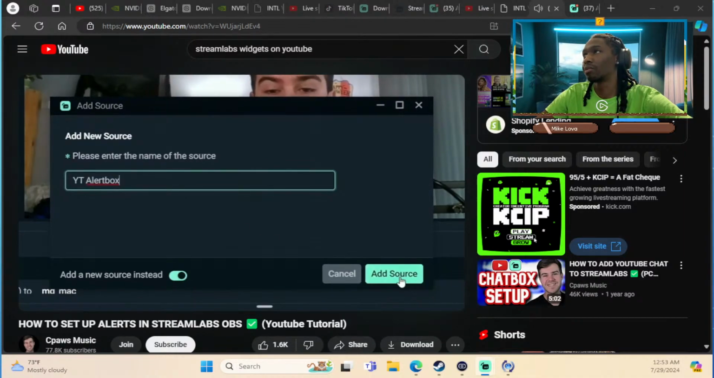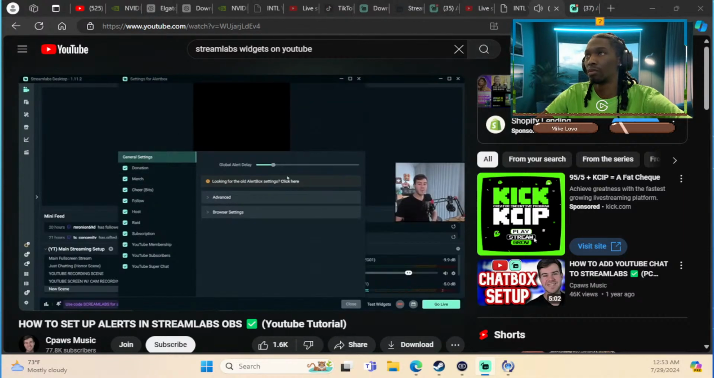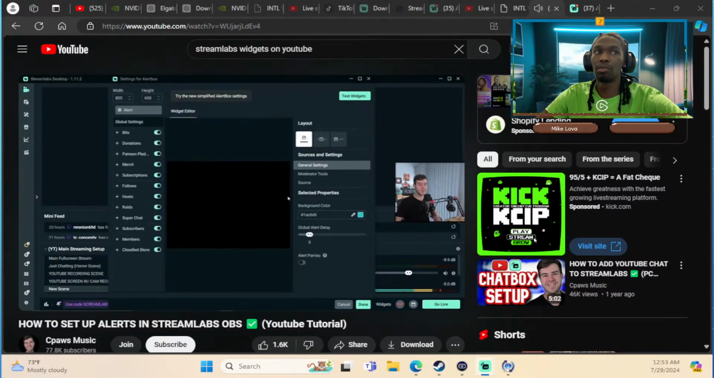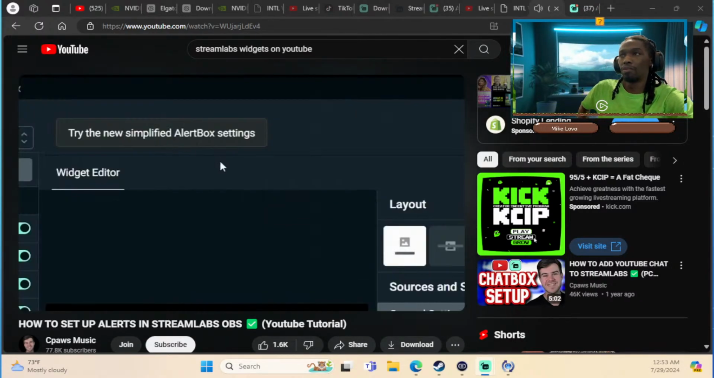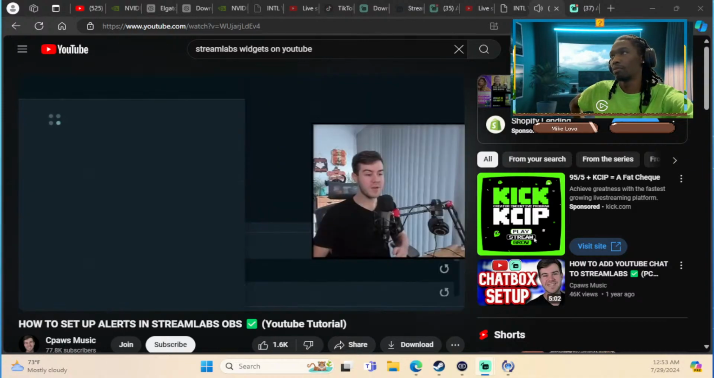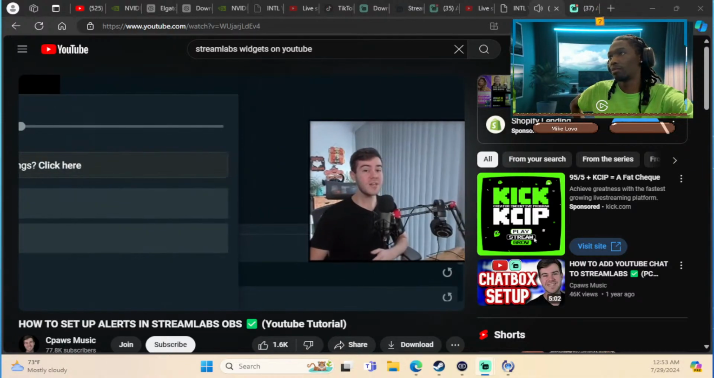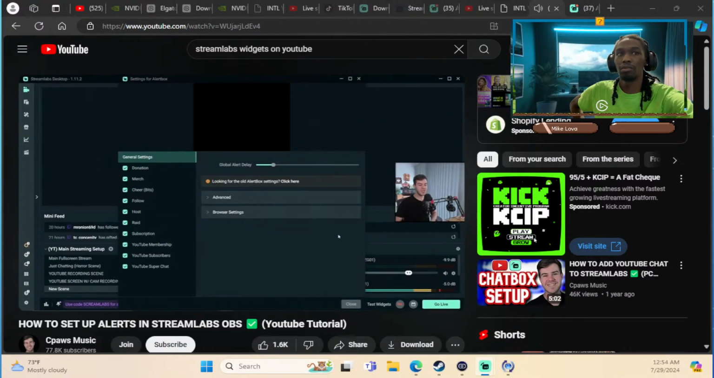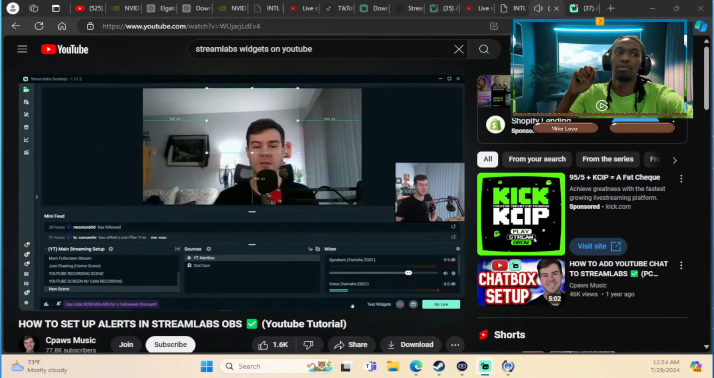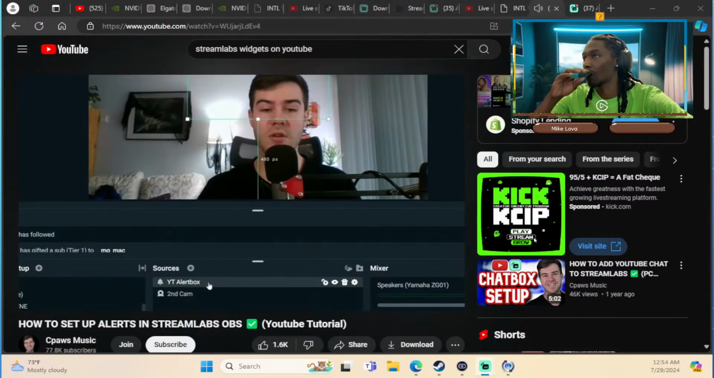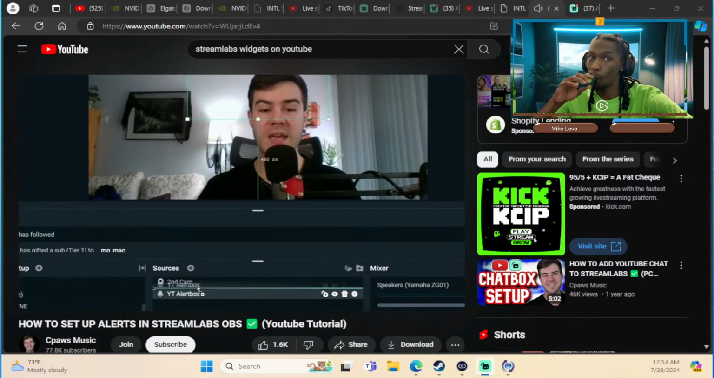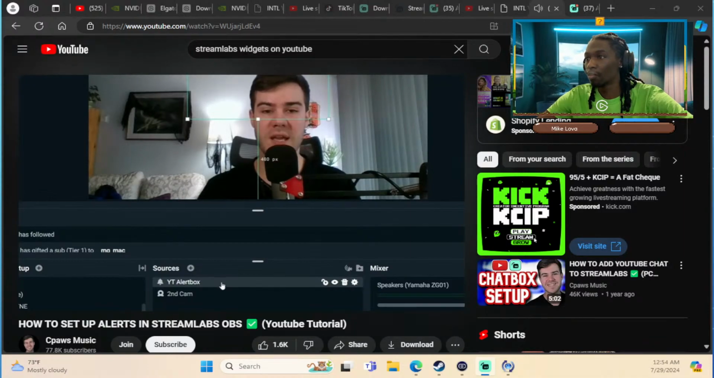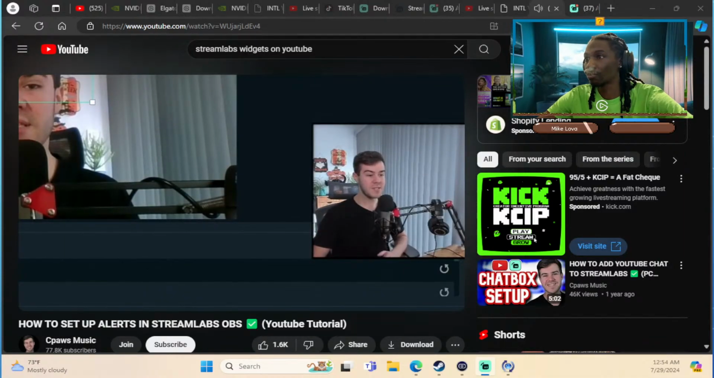So once we have our alert box, I'm going to click add source, and it's going to pop up our alert box settings. It might look different for you. In fact, it might actually look like this, but either way, it doesn't matter. You can use the simplified or you can use the regular, but honestly, we're not going to use either of these. We're actually going to use the website because we get way more control over our alerts. So we're actually not going to change anything on this regardless, and I'm just going to hit close, and then just make sure that your alert box is above your webcam or your screen capture if you're playing games, because if it's behind, you're not going to be able to see the alerts that pop up.